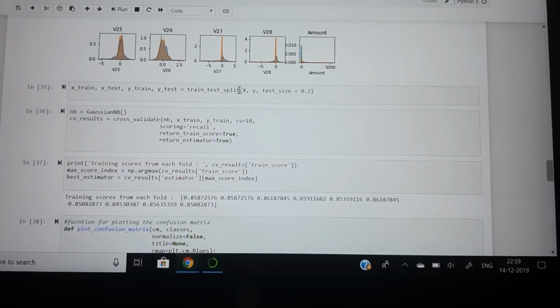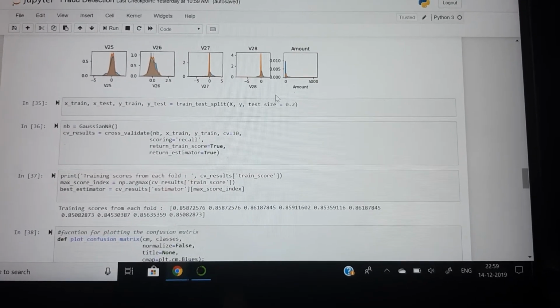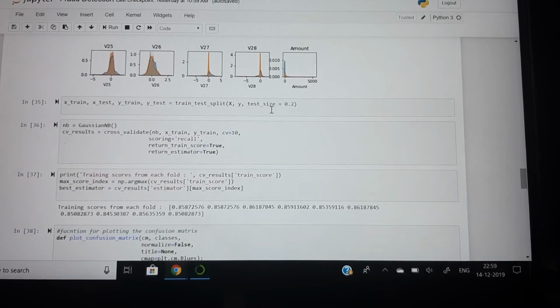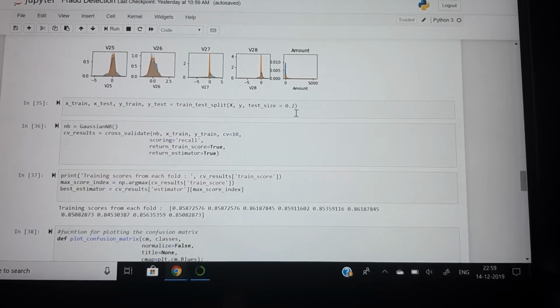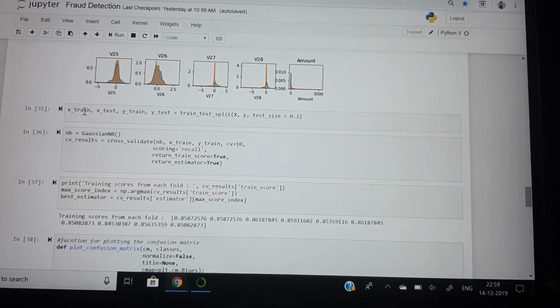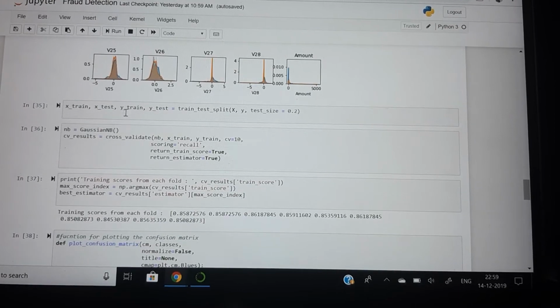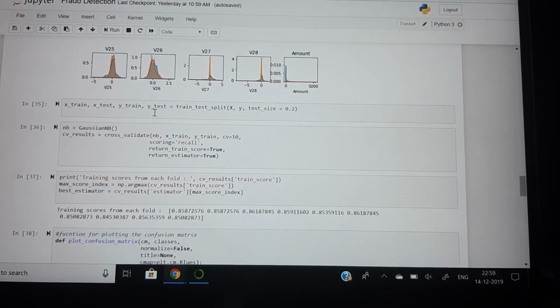Here in this part, we are going to split the data. This attribute test_size is equal to 0.2, which means that 20% of the data is randomly sampled into x_train, x_test, y_train, y_test.